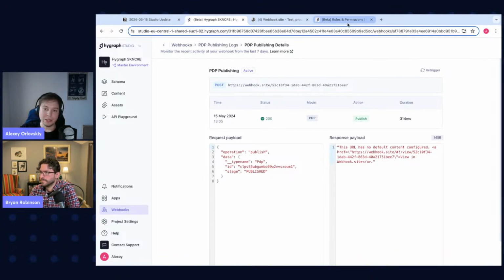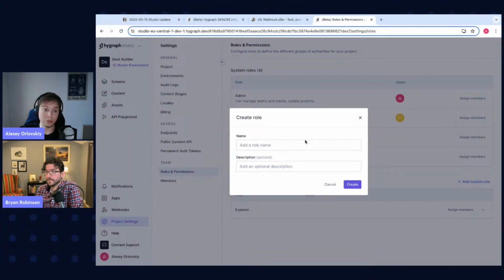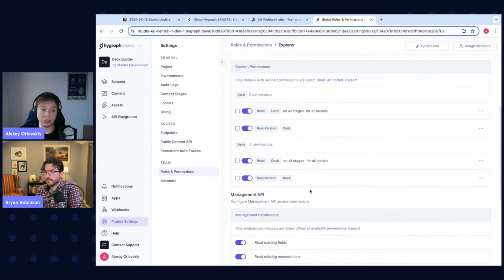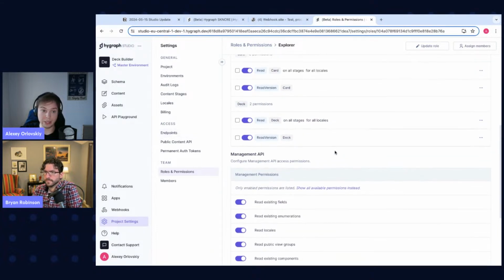And another piece that is coming this or early next week is roles and permissions, and as you see, it is now on our dev, but we did re-implement it from the ground up as everything else in Studio. We tried to improve the flow as much as we could. So now most of the things are the same as before. You can create new roles, you can update them. The content permissions and management permissions work exactly the same way that they work in access configuration.